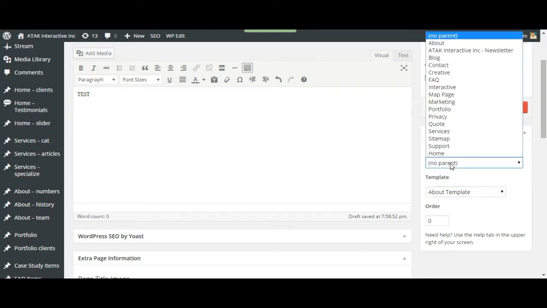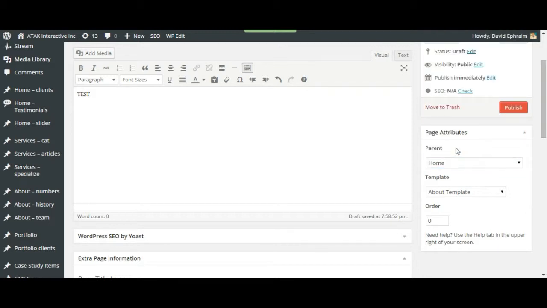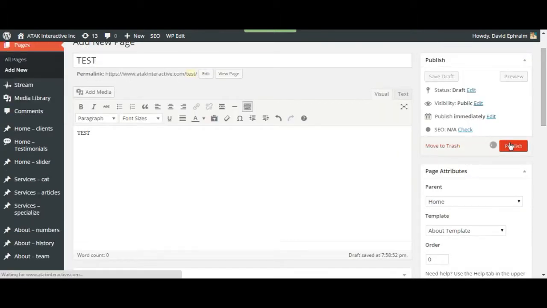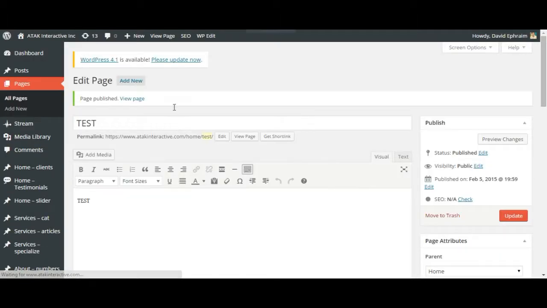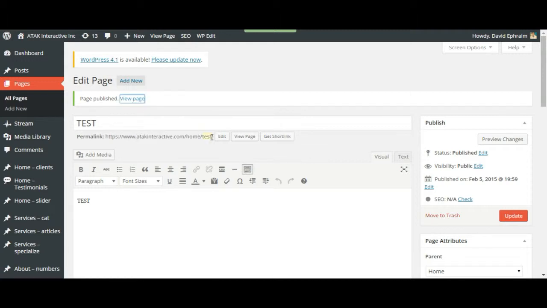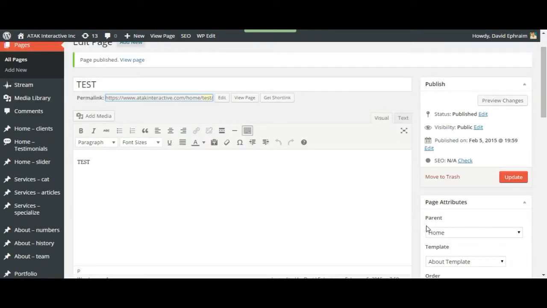And you can always add a parent link to this page. So let's assume I'm adding home as a parent for this page. Let's publish this page and see how it goes. So our page is published. Let me view it. So we added the home as a parent.